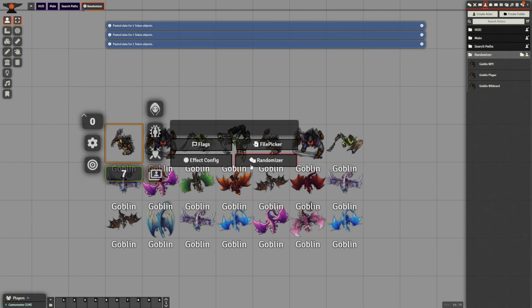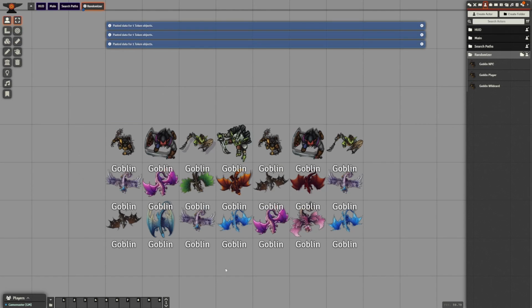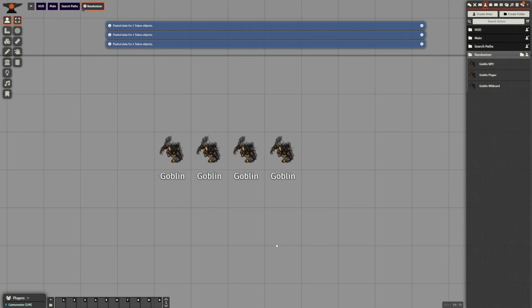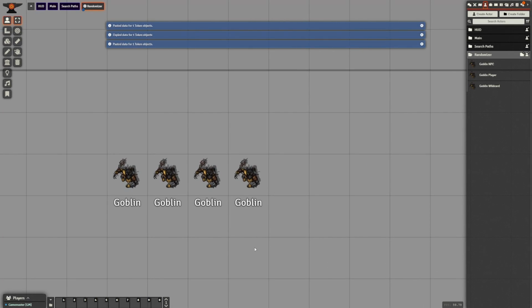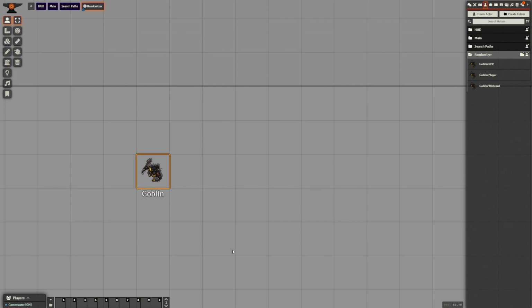And to disable randomization, you just go to the randomizer and click remove, and that will clear all of the randomization settings. Now when we copy and paste, see that the randomization is disabled. But yeah, that's a brief look at the randomization settings. Once again, if you want to go into a bit more detail about this, you can refer to the Wikipedia page. But yeah, that will be about it.